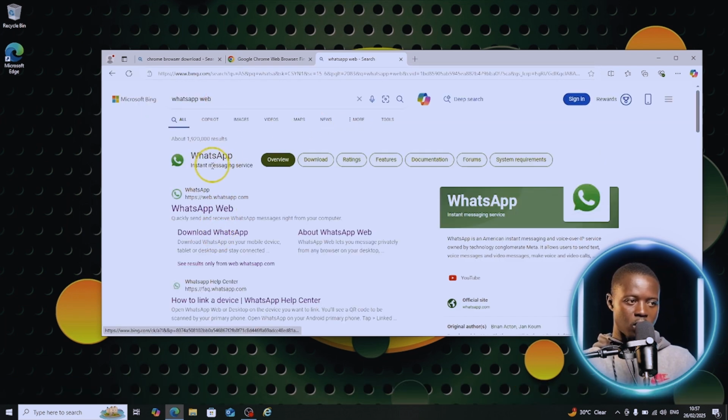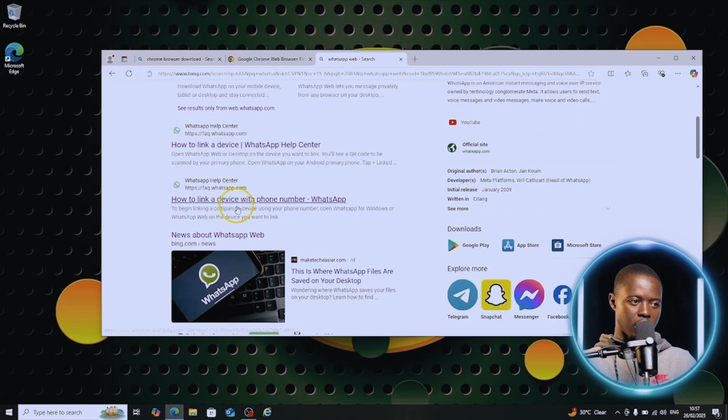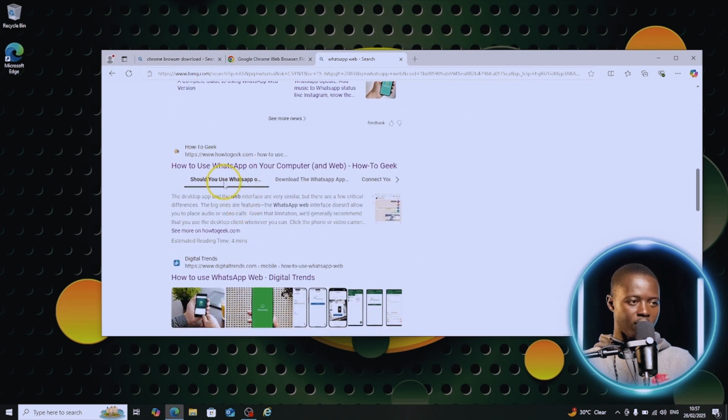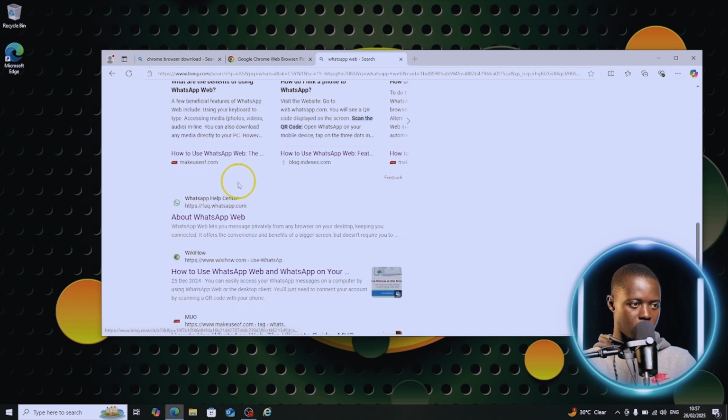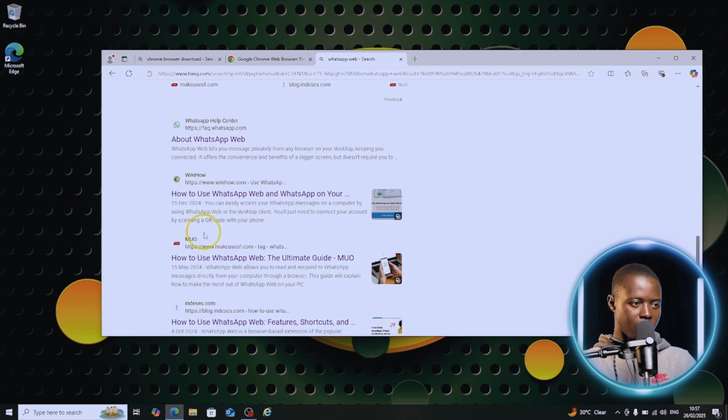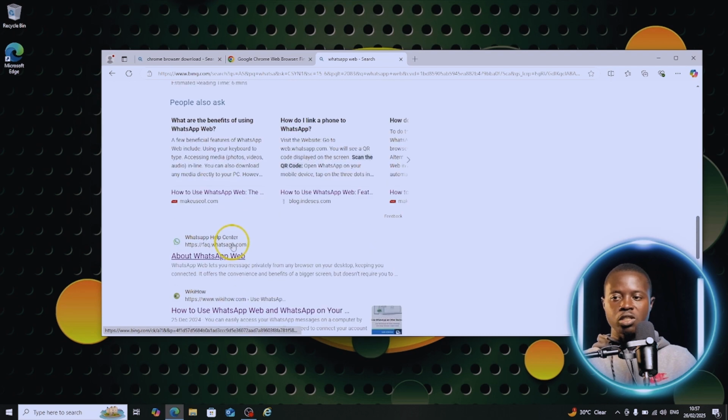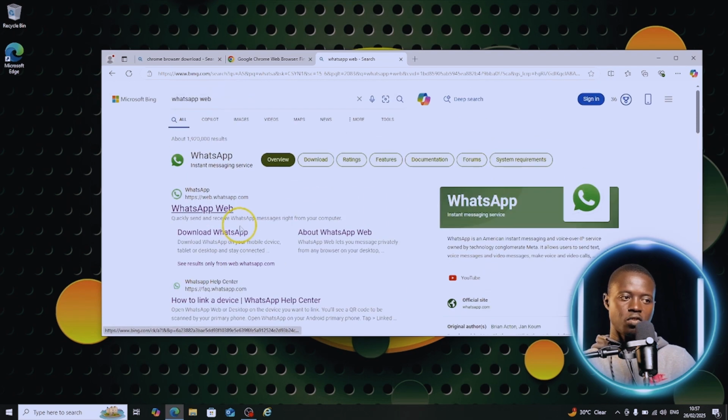So you see where I say WhatsApp download. The website name now is web.whatsapp.com. That's their official website, so you want to make sure that you are downloading from their official website. If you scroll down, you see some other people that also have it, like this one now. If you scroll down now, you see some other people that still ask you to download that. So you want to make sure you are downloading from the official website.